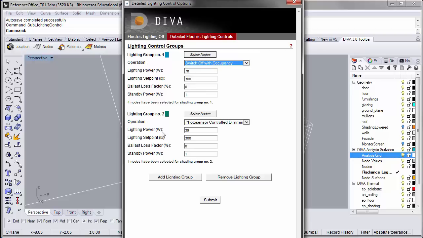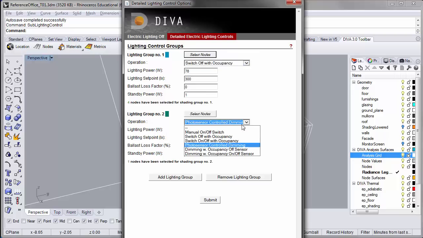Now if we go to our second control group, I will also change this operation from photosensor controlled dimming to dimming with occupancy off sensor. So again, using the occupancy off sensor, or thinking of it as a kind of vacancy sensor. Whenever the space is unoccupied, the lights will turn off, but it will still use the photosensor dimming that is controlled by our target illuminance and by the location of the sensor node that we have. So I can go ahead and leave everything else the same here. Once all of that is input correctly, I will click submit.